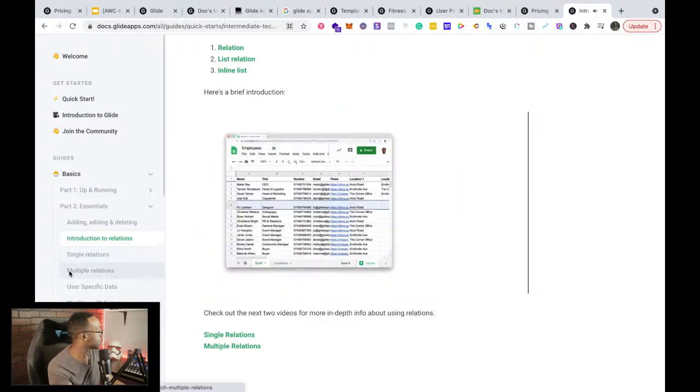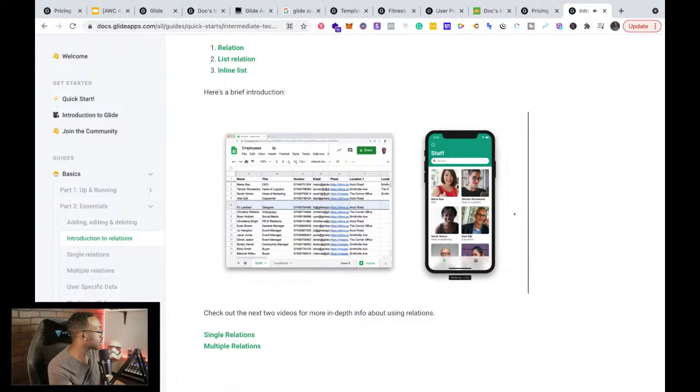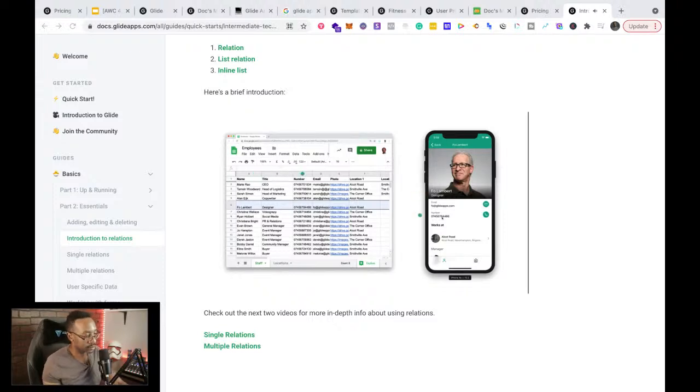Rows in your sheet become items in your apps. Each item can have properties. For example, an employee can have a name, number, email, an image. But what if your employee has a manager or an office? In other words, what if an item has another item? How would you show this in your app? Well, that's when you use a relation.